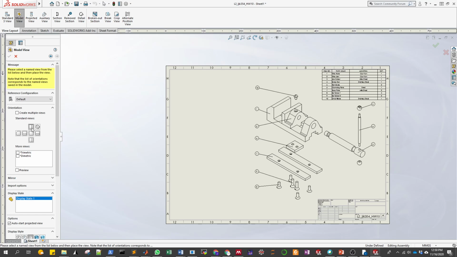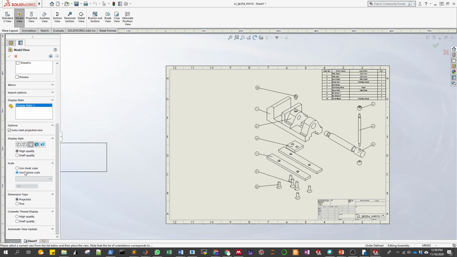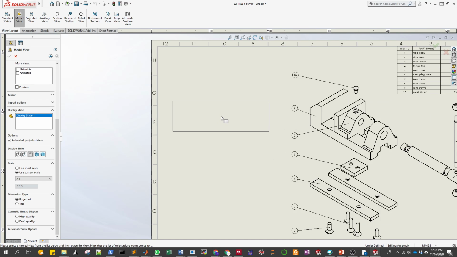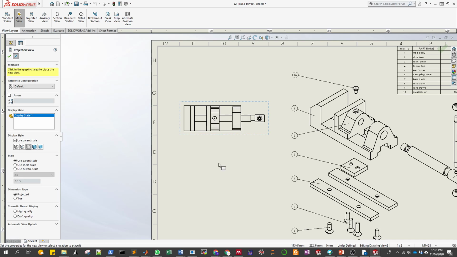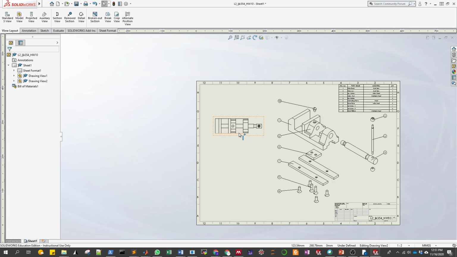I'm going to select the top view, but as you see, it's too large. So I have to go down here and select a different scale. So I'm going to use 2/3. I'm going to place it here. And then I'm going to click OK. Maybe that's too high, maybe I can just move it a little bit down.